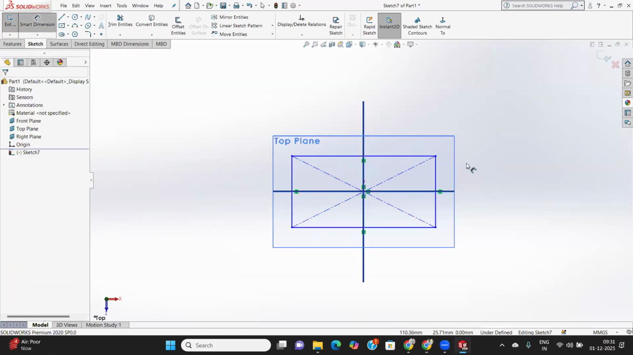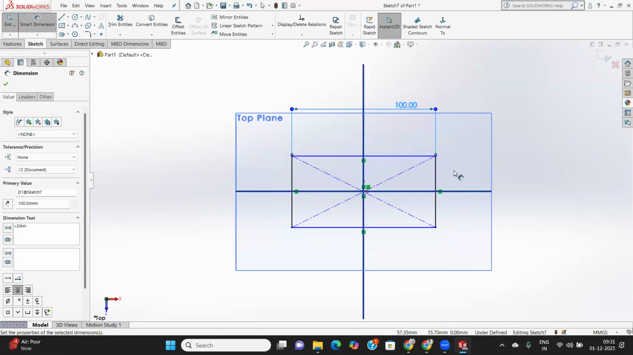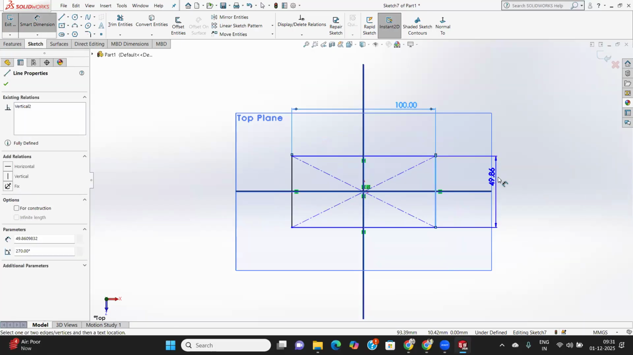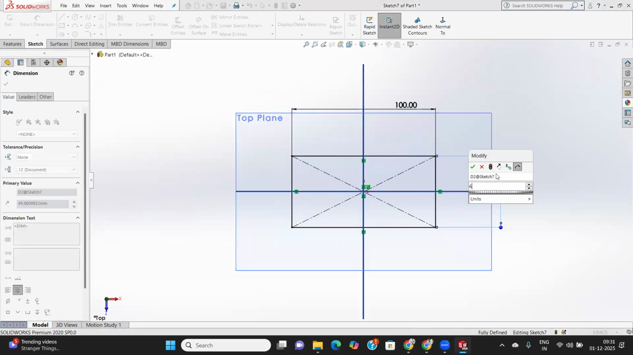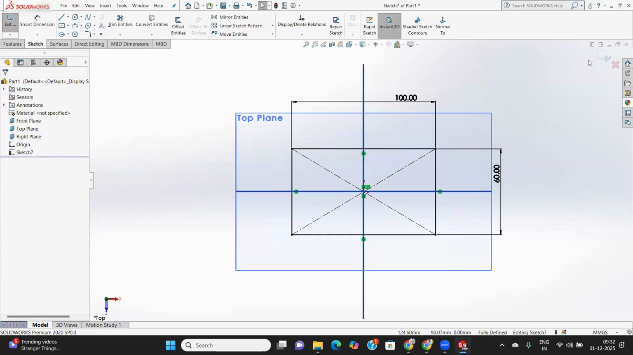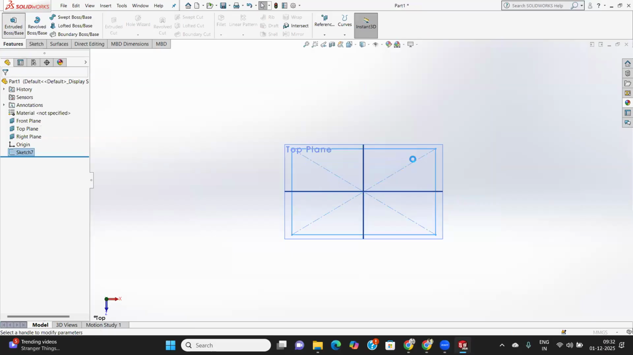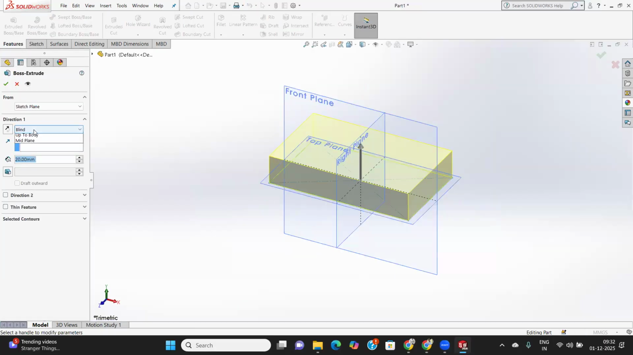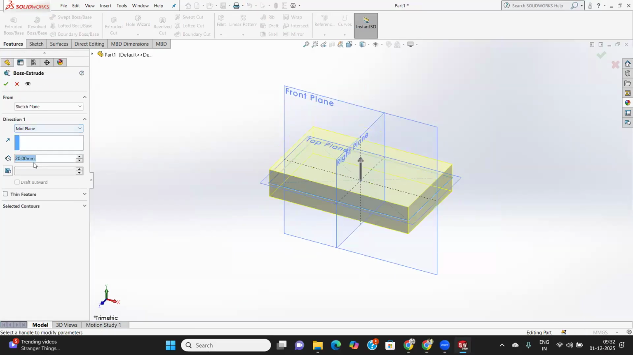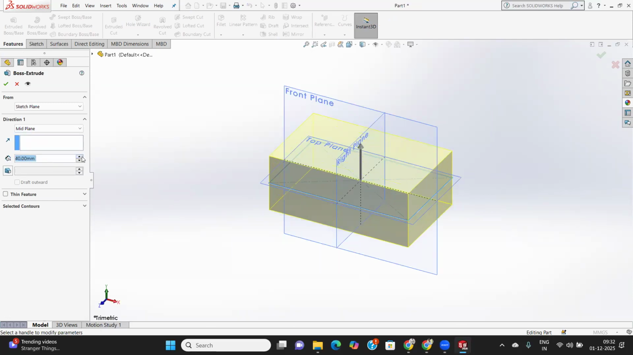Right here the dimension is 100 by 60. Click on OK. Sketch. Go to feature, extrude boss pass. Select my mid plane. And you can start your part.